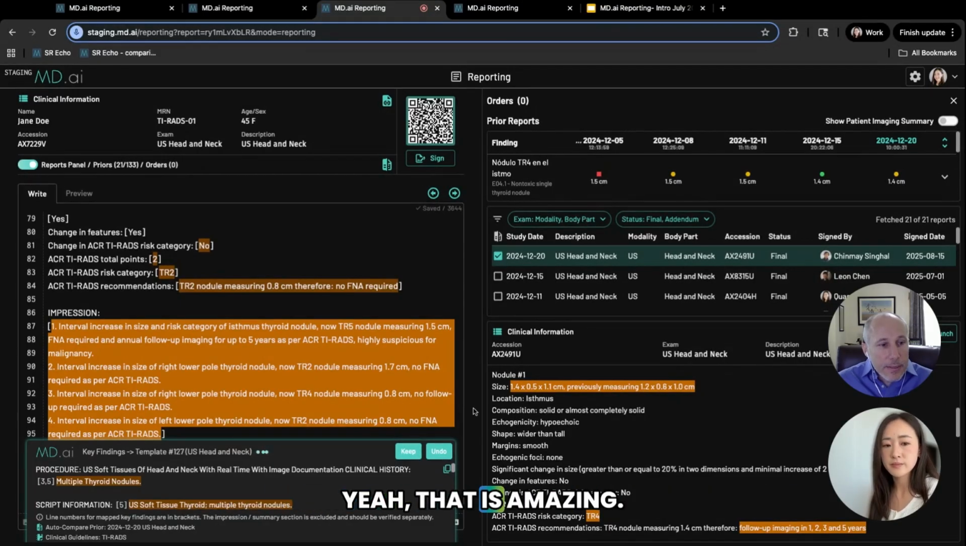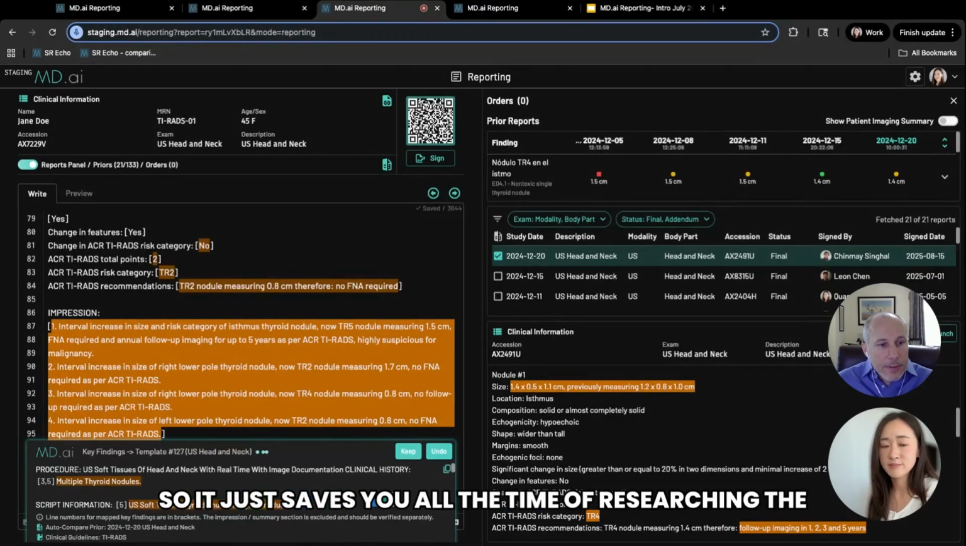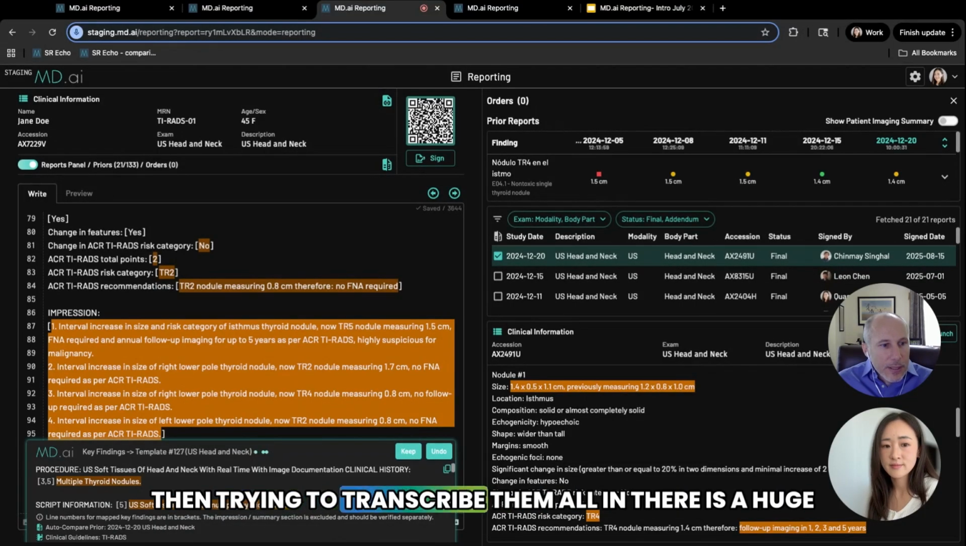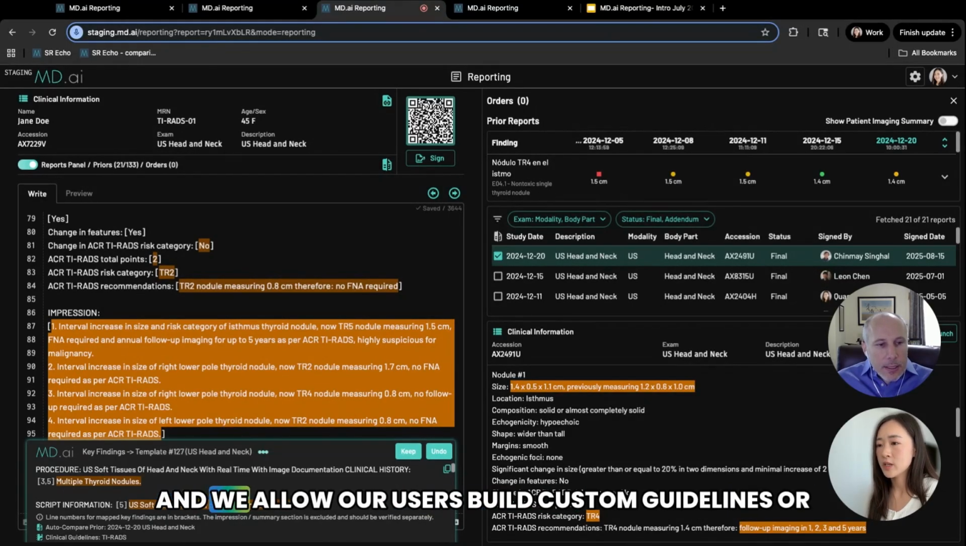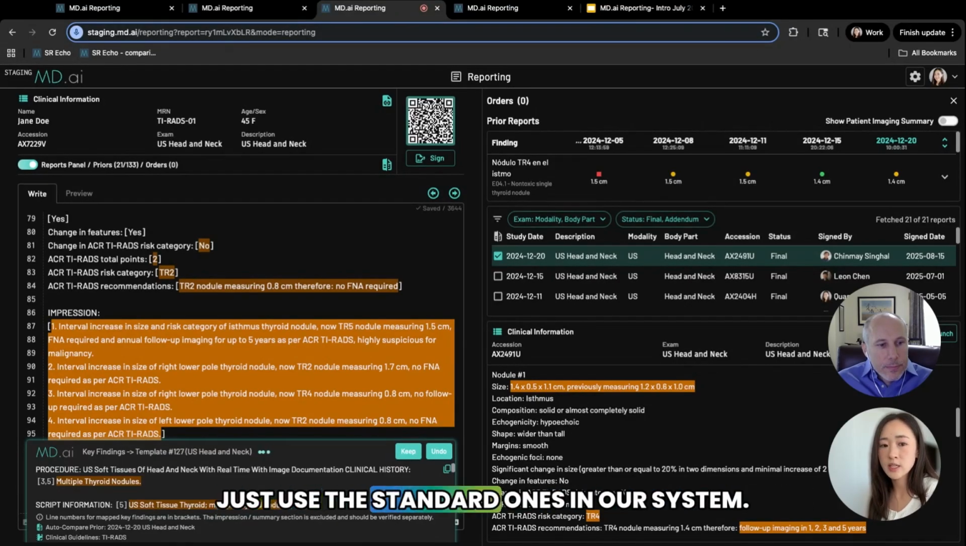Yeah, that is amazing. Just saves you all the time of researching the guidelines, if you don't know them all off the top of your head, and then trying to transcribe them all in there is a huge time saving. So that's great. Absolutely. And we allow our users to build custom guidelines or just use the standard ones in our system.